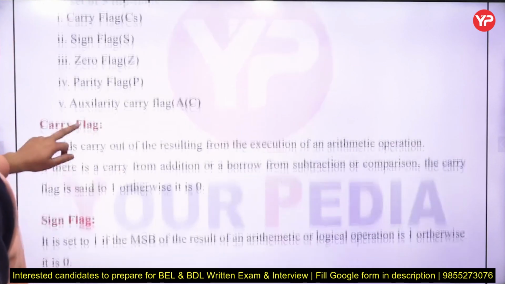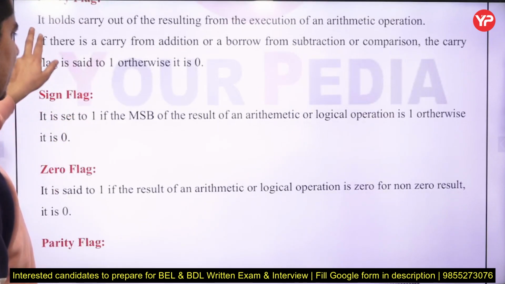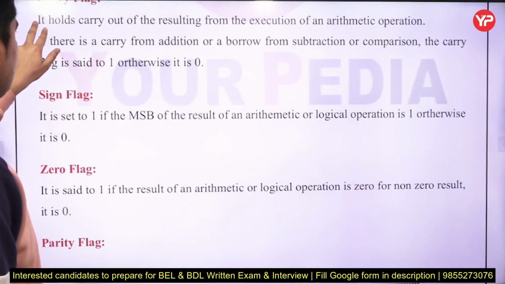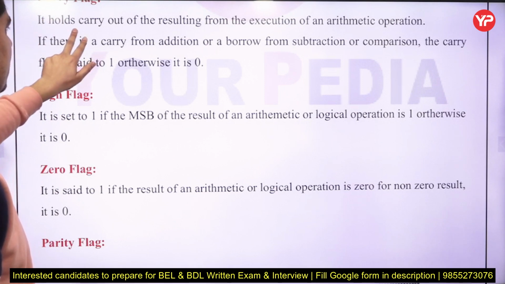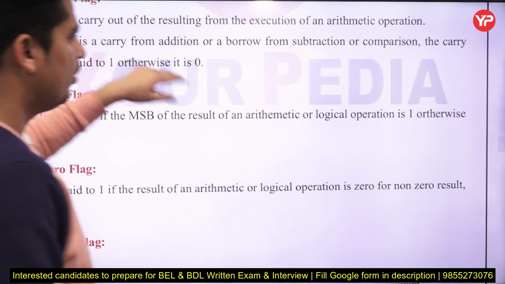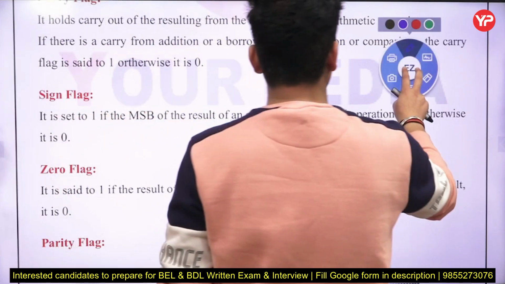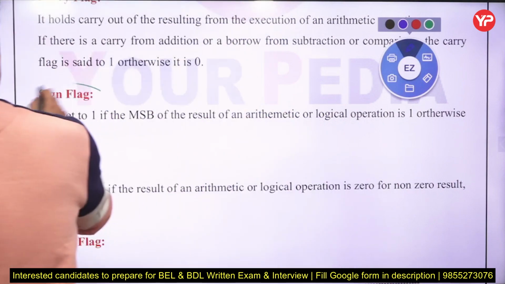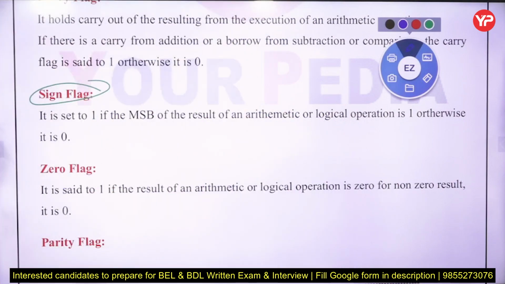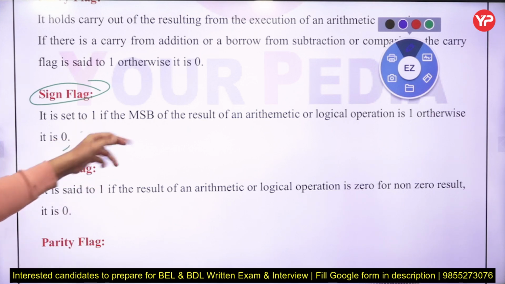Next one is the sign flag. In the 8085, it tells you the status of whether your result is positive or negative. That is told by the status of the sign flag. If your result is positive, then it will be reset, otherwise it will be set.